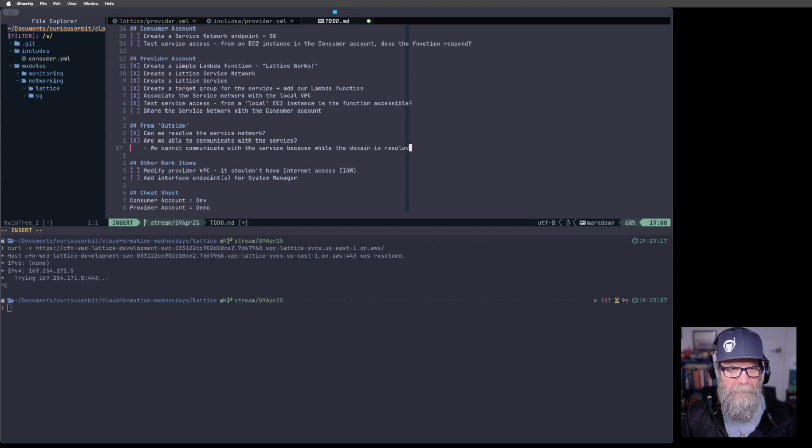Resolvable. That's totally wrong, I think. Resolvable. Routing is not. Well, let's say it like this. Although the domain is resolvable, we cannot route to the IP address, right? And it's one of those 169s. So I'll just make a note of that so we've got it for later.